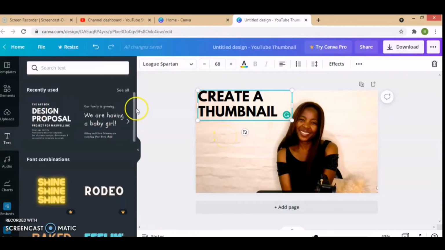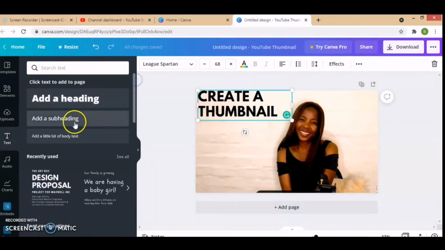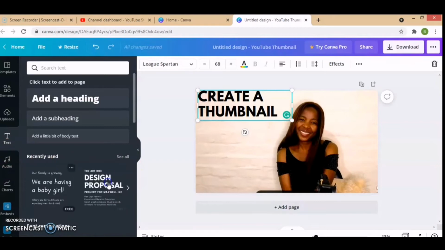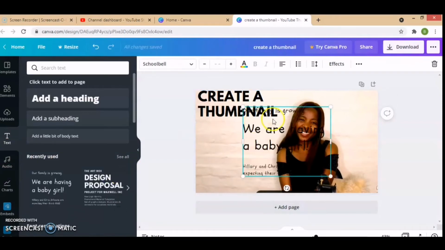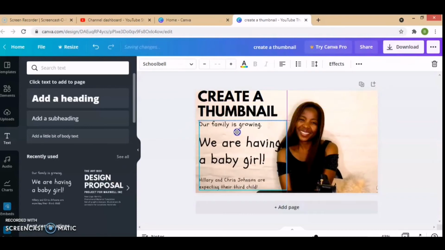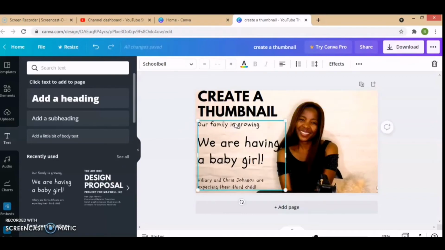Yes. So now I want to add a subheading. Yes, you can do that, but there is just this text that I favor, that one there. I'll just click it and I'll edit that one. Just do like you did with the first one, and you click and delete what you don't want.